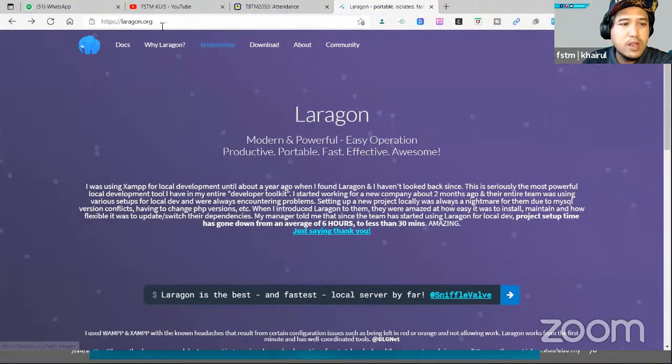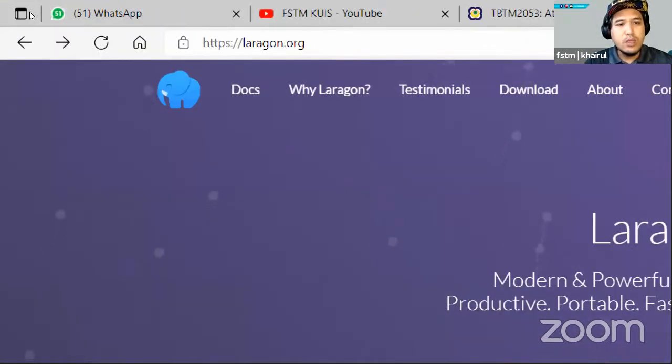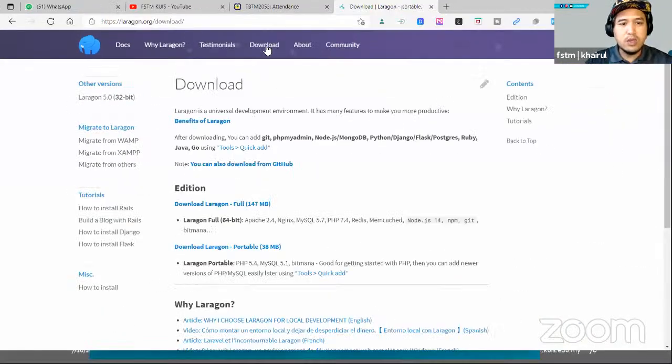The installer for Laragon is available at laragon.org. Inside laragon.org, you may go to the download page. I believe you have downloaded this software. Make sure to head to your WhatsApp group, because I did provide the link for downloading the installer.